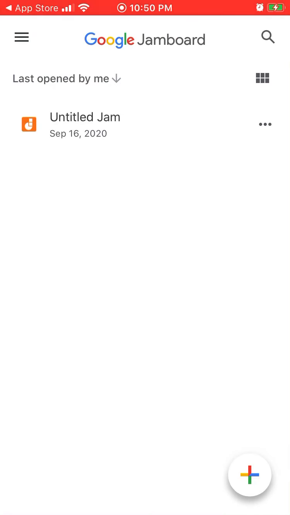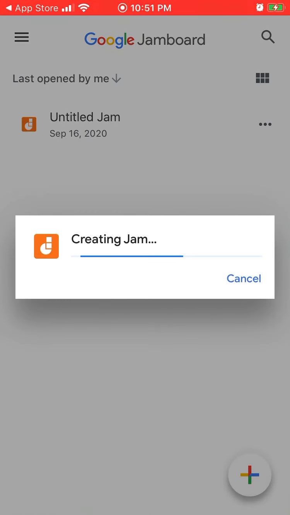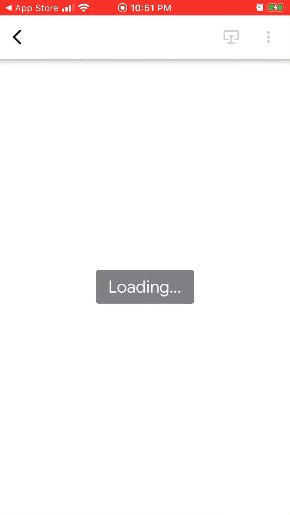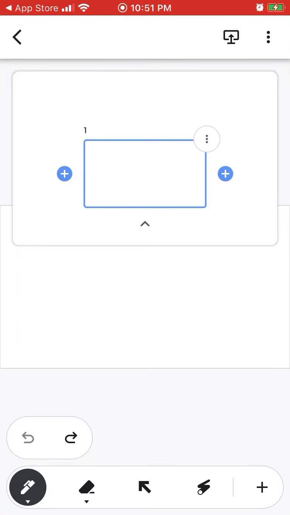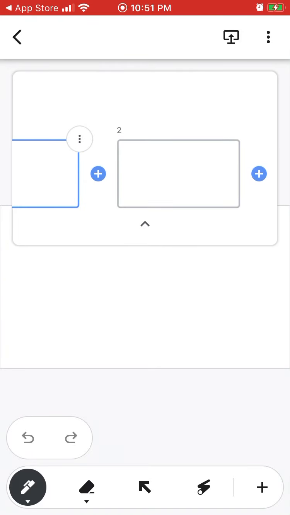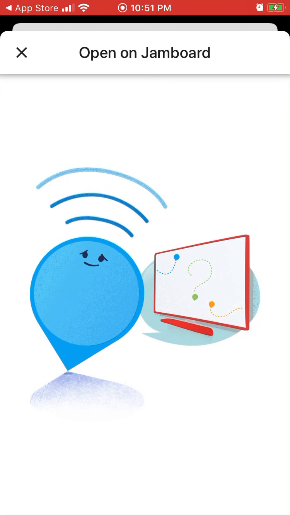So super simple interface, similar as in other Google apps. The bottom right you have plus icon, so you can create what they call a jam. So here you can just draw something. You can go back, and then the idea of it is that you have these like screens, and then you can just open them on Jamboard.